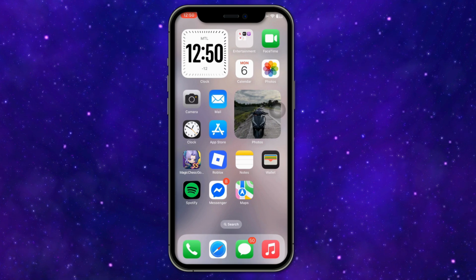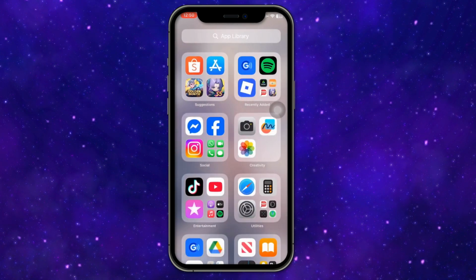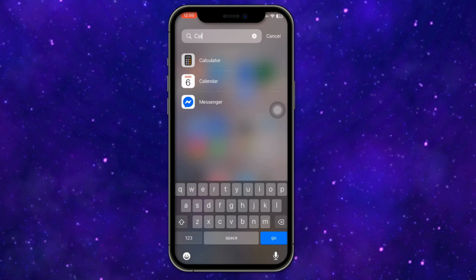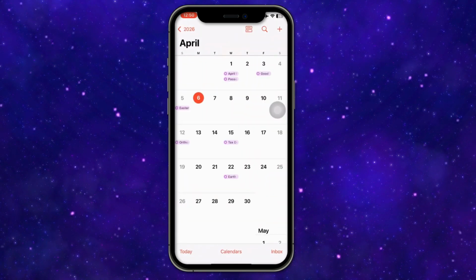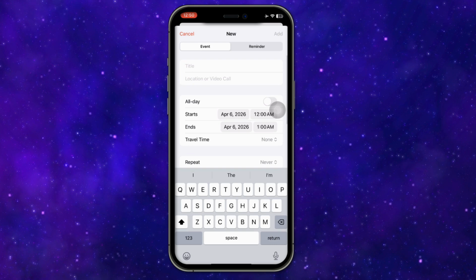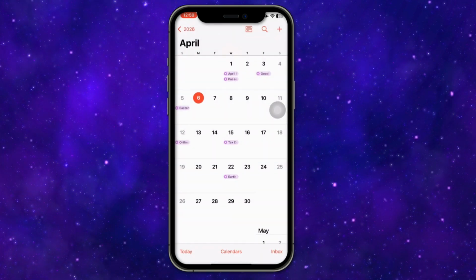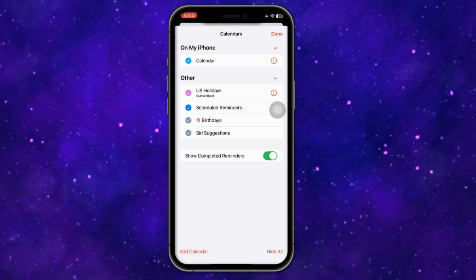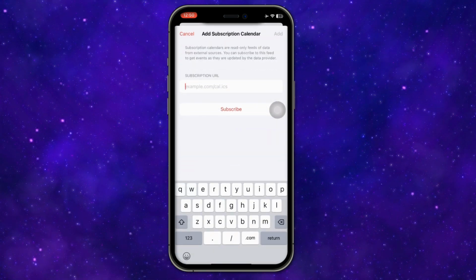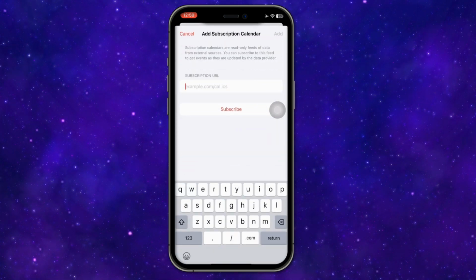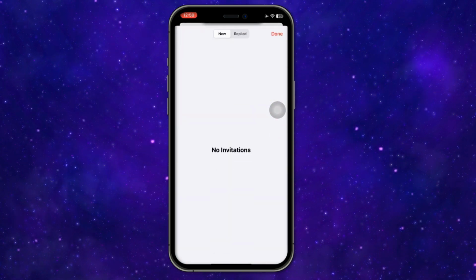So if your ICS file is hosted online, you'll need to copy the subscription link, and then after that, head over into the calendar app on your iOS device. Click on this calendars button, which you should find at the bottom middle of your screen. So once you're on this section, click on this add calendar button and then select add subscription calendar, and then paste the subscription link into the section and click on subscribe to add that calendar into your iOS calendar.